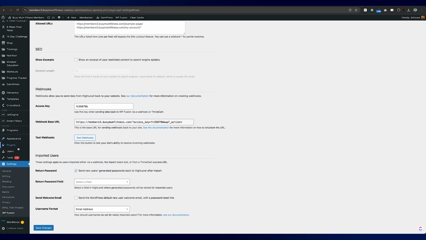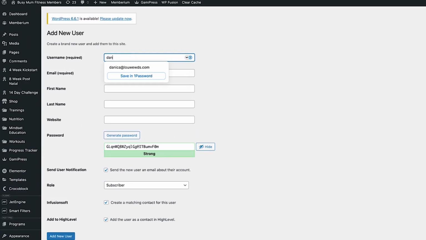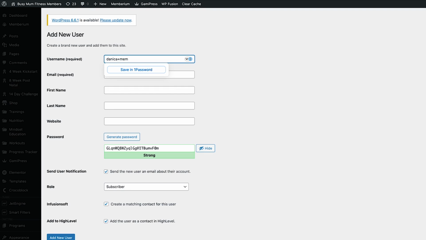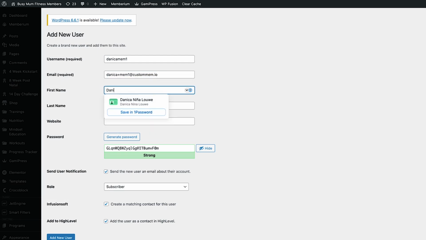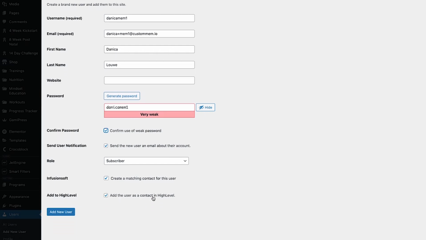So what I want to test is if I add a new user. So let's just say Danica plus mem1 at custommem.io. I'm just going to keep my password weak. And in here, as you can see, it says add the user to contact HighLevel. So this is our test if the connection really works.